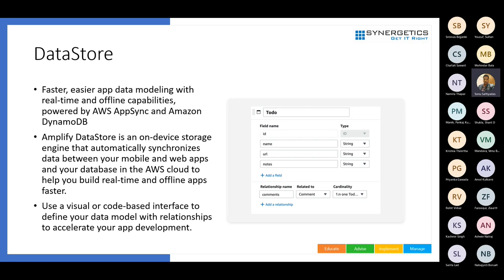The data store functionality helps you to create data models very easily, and you can use Amazon DynamoDB. Means we are not going to directly use that functionality, but it's going to use AWS AppSync and Amazon DynamoDB to enable the data store. The Amplify Data Store is an on-device storage engine that automatically synchronizes data between your mobile and web apps and your database in the AWS cloud to help you build real-time and offline applications.